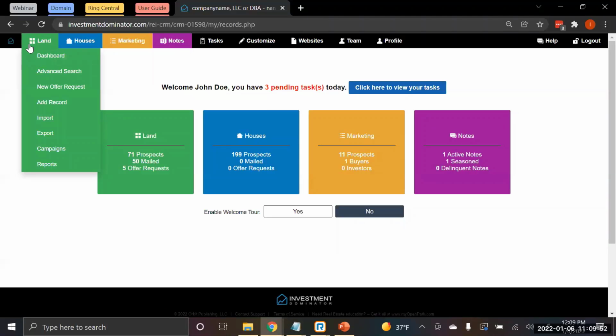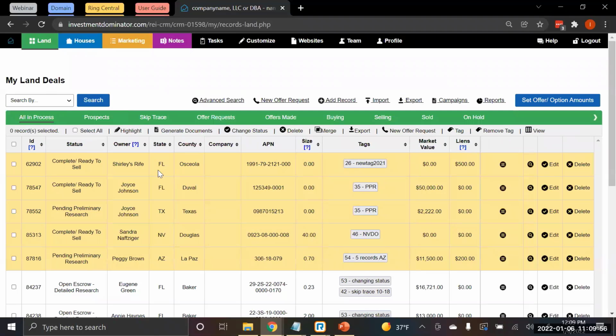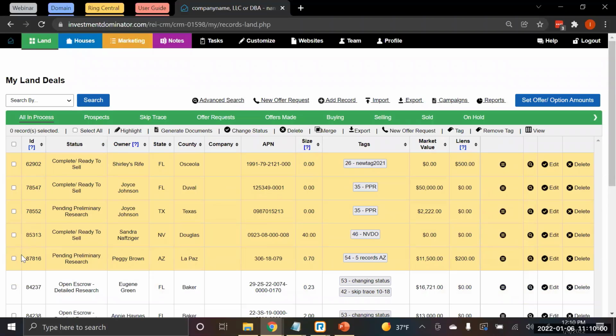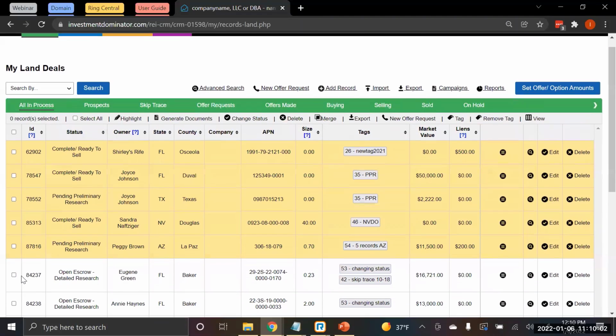Now, with that being said, hovering over land and going to dashboard, we're going to go ahead and see all of the records that I have within my account right now, and the highlighted ones as well. So what we're going to number one focus on is going ahead and generating a campaign, because really that's what we're doing to be able to go ahead and use these documents.